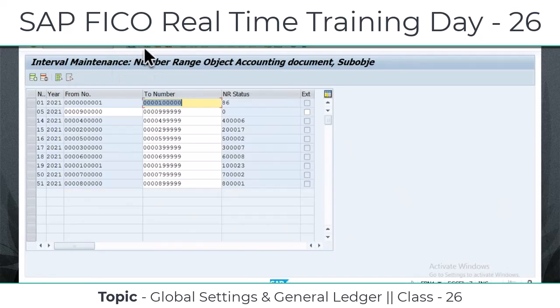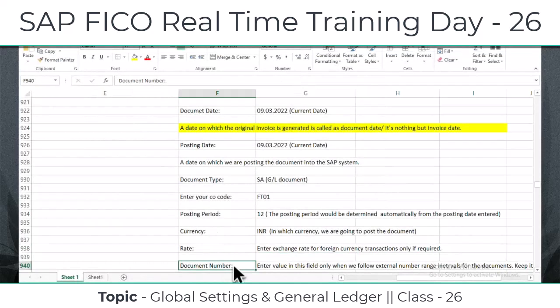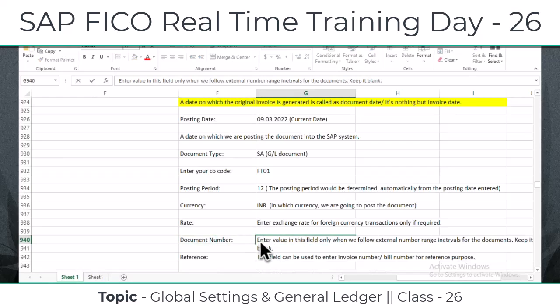So overall summary wise, what I'm saying is here, document number. You are supposed to fill this field only if you are following external number ranges. If you are following internal number ranges, always keep it blank. So please write down: document number, enter value in this field only when we follow external number range intervals for the documents. Otherwise, keep it blank.